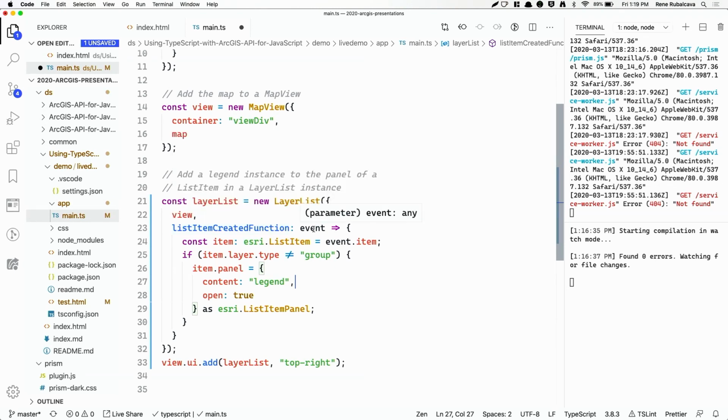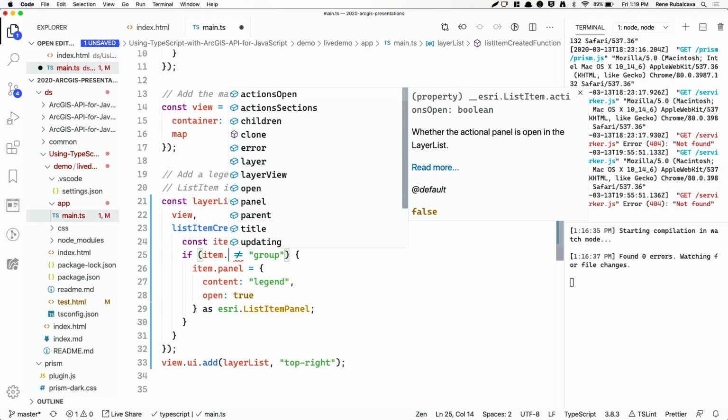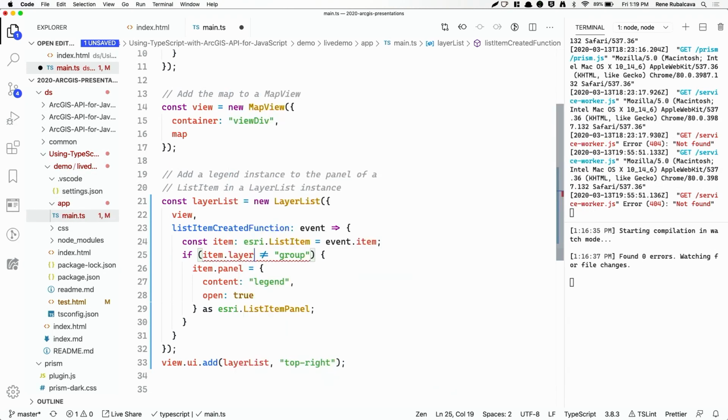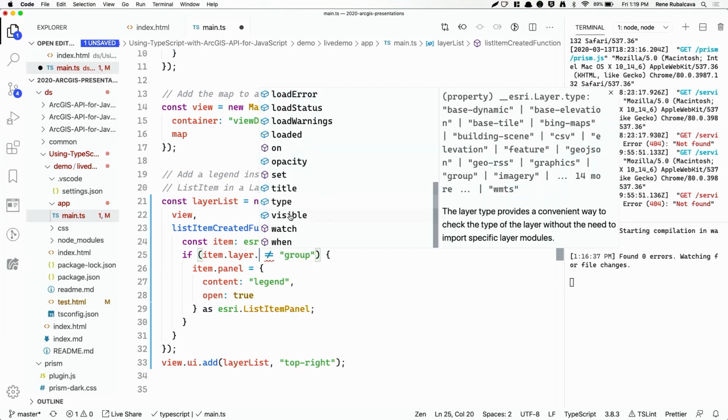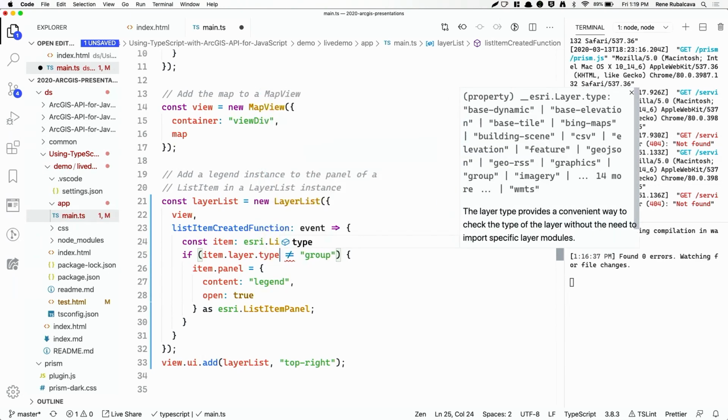Now, if I hover over event, oh no, sorry. If I get the item here, since I went ahead and cast it as my event item, or as an Esri list item here, now I get all the IntelliSense I need to work with it. So it's not going to be typed as an any. I can go item, and I think it was layer dot type, right? So you see all of that IntelliSense I'm getting here on the page. These are all of the properties and methods available on a layer, which is really, really cool.